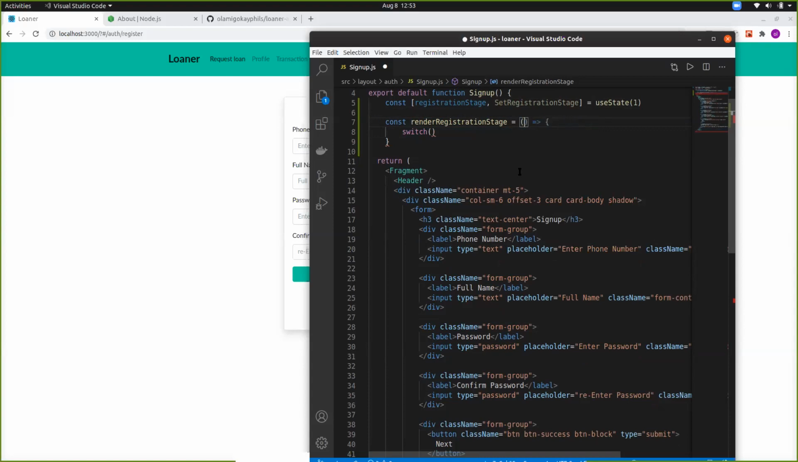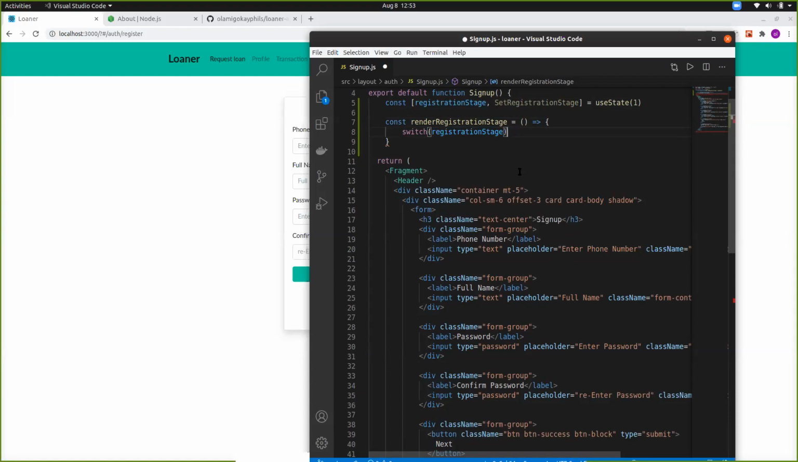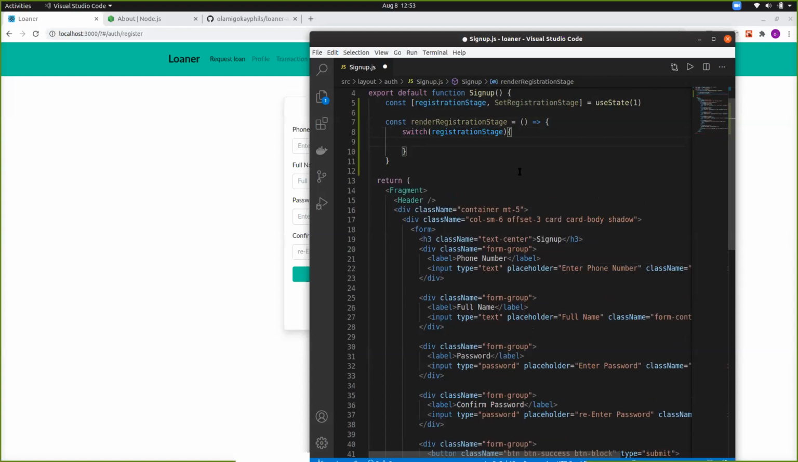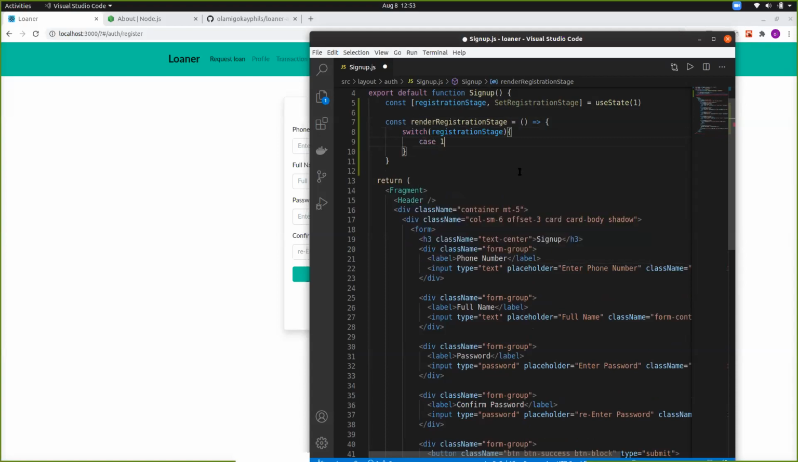Well, so let's just leave it like that. So let's have our switch and registration stage right here. Okay. And we're trying to create a case for it now. So in the case of 1, if the registration stage is at value 1, if it equals to 1, do something for us.